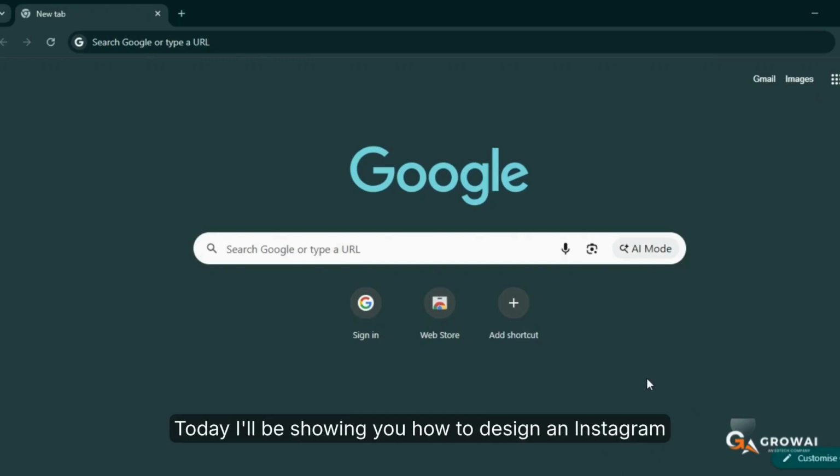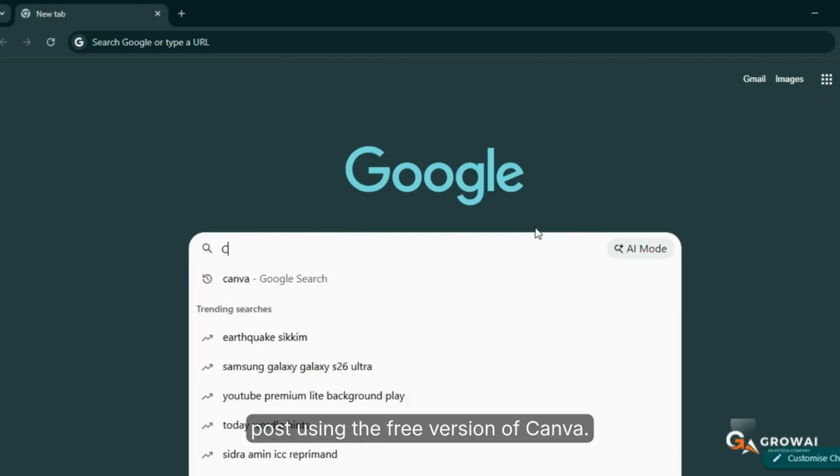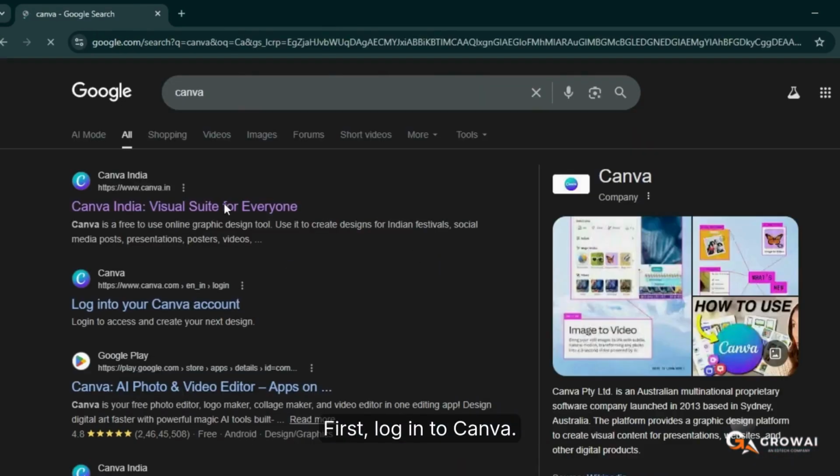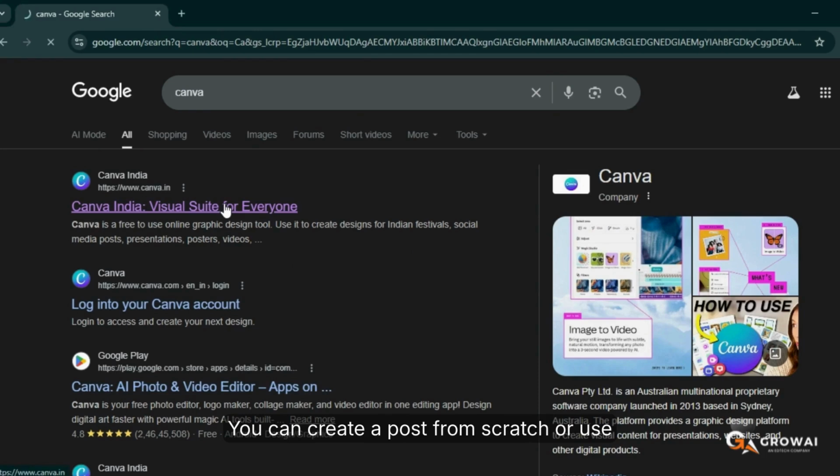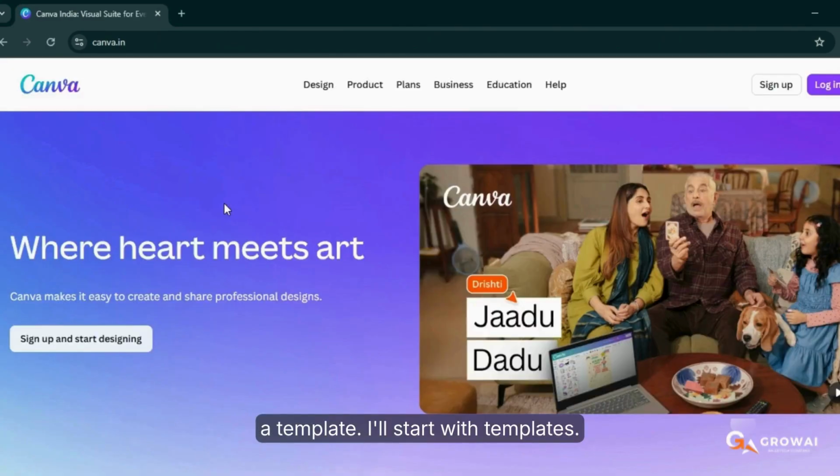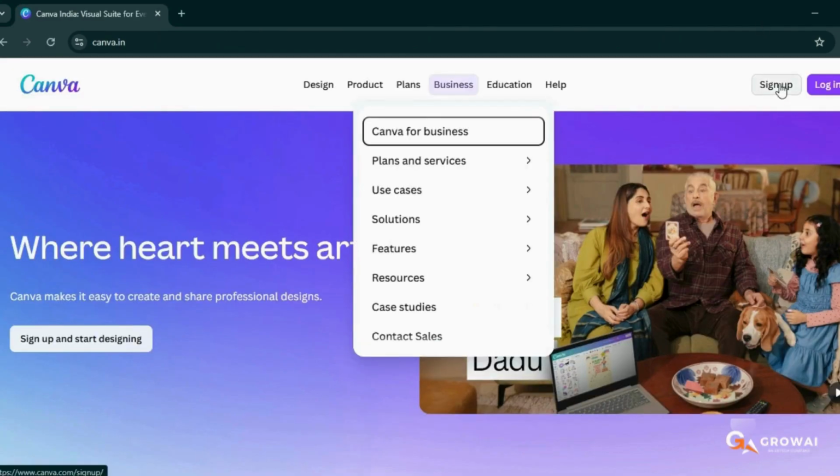Hello, everyone. Today, I'll be showing you how to design an Instagram post using the free version of Canva. First, log into Canva. You can create a post from scratch or use a template. I'll start with templates.